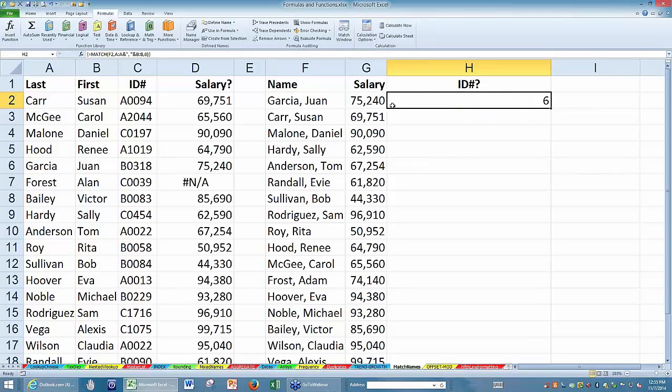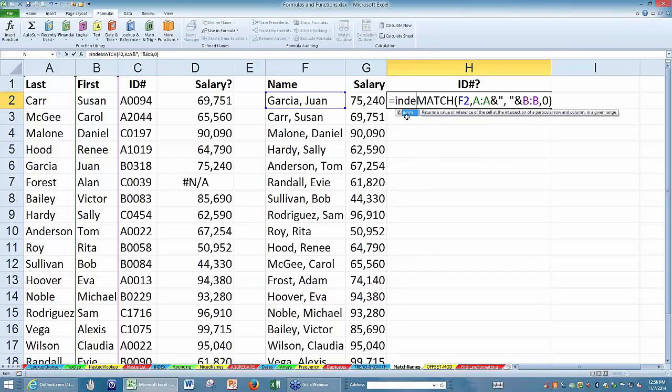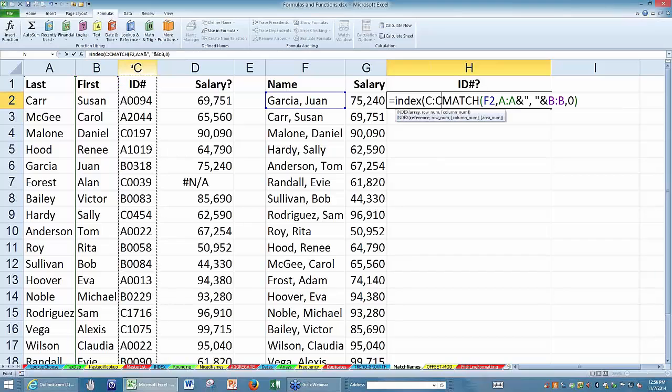It's in the 6th position. So that helps us. But we're still not there yet. We have to then take that information and use index. So when we use index, we're saying we've got a table somewhere. And for the moment, we can say that table really is over in column C, comma, and we need to get it out of a certain row. And we don't need any column reference because it's only a single column table that we're referring to.